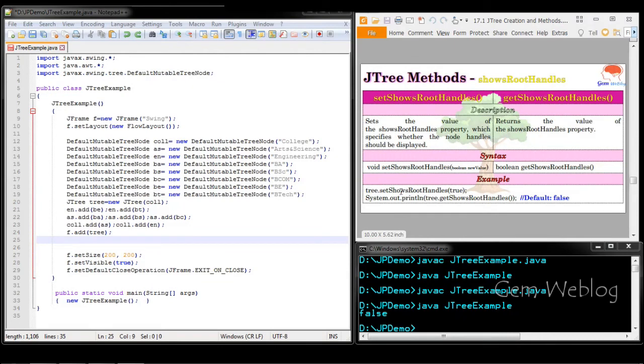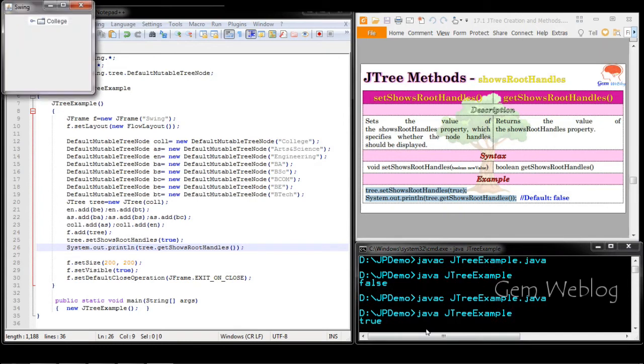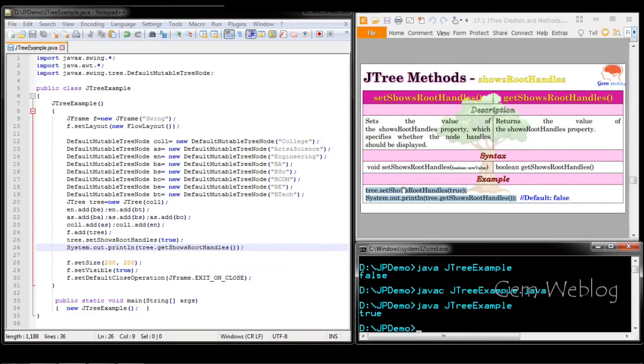Next we will see how to set the handle for the tree root. For this setShowsRootHandles is used, and by default it is false, so we will not be able to see the root handle for the root. If you want to set it, you can set it by passing a true argument. Now you can see the root handle is shown in the given tree. Initially it will not be seen, while for the remaining nodes it will be there, so we can expand it. By default the root handle will not be visible.